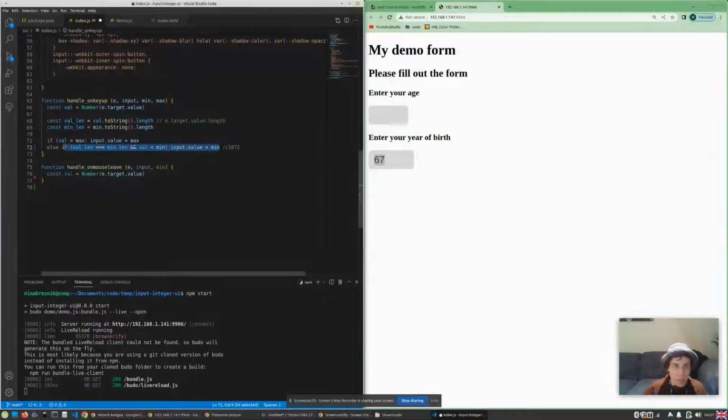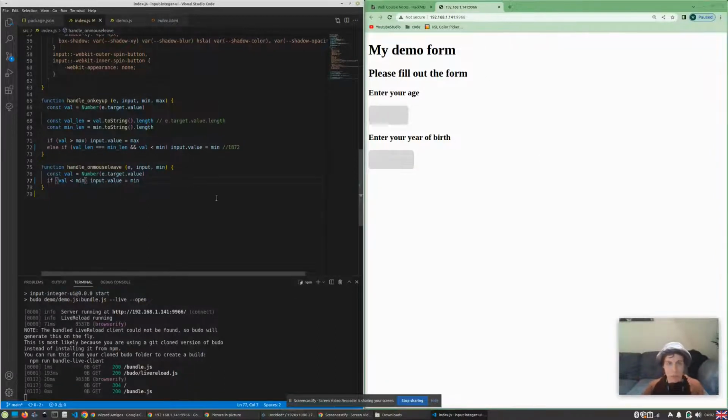And then we say, if the value, we don't need the length, we just need to know if the value that is currently in the field is smaller than the minimum, then we want to reset it to minimum. So let's see. Poof, yes, it works.